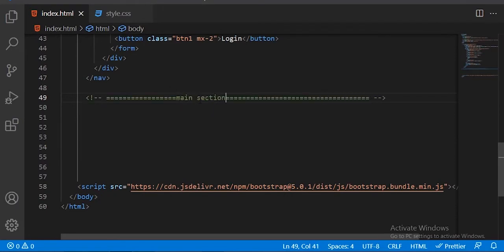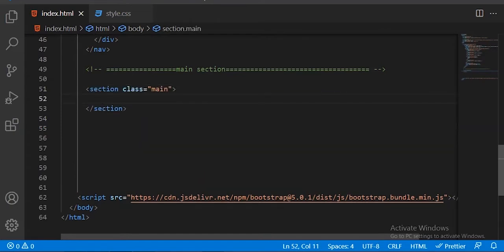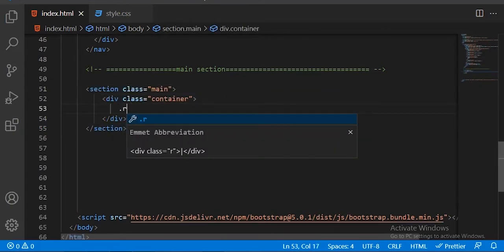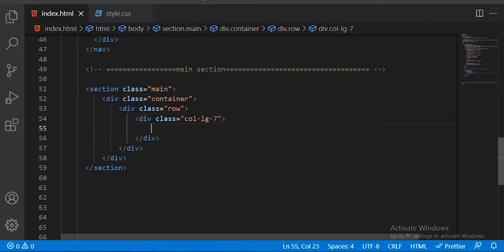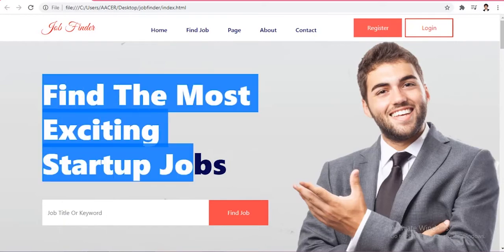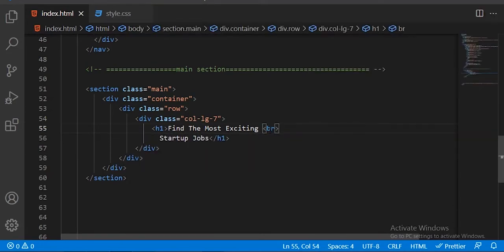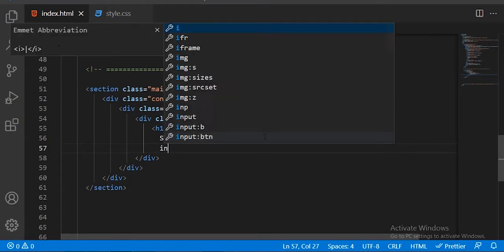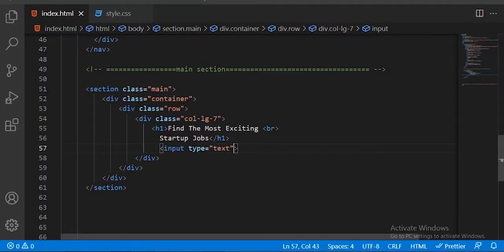And after this navbar, we are going to design our main section. First of all, I am taking one section with the class of main, and inside this section I am taking one container class, and inside this container class I am taking one row class, and inside this row I am taking 7 columns, and inside these 7 columns I am getting our heading, our h1. So just copy this h1, this heading, and paste it inside this h1 tag.